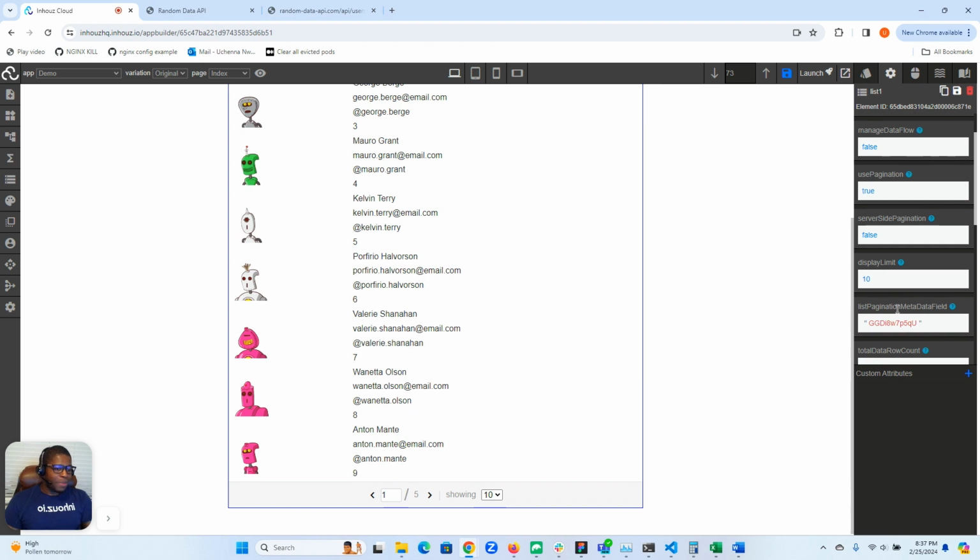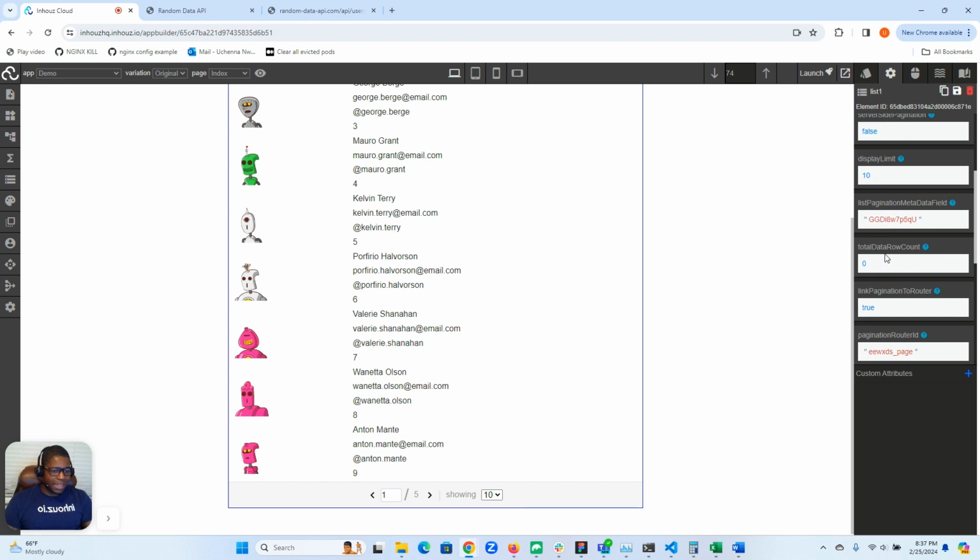So list pagination metadata field is just the field in our app data that holds our pagination metadata, like the page index, the number of rows to skip, the limits, or the page size. So these are your standard pagination attributes or metadata. This field is going to hold that data.